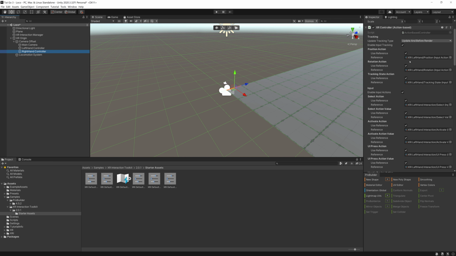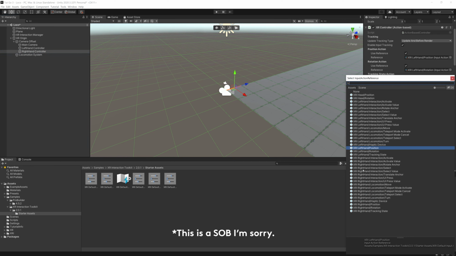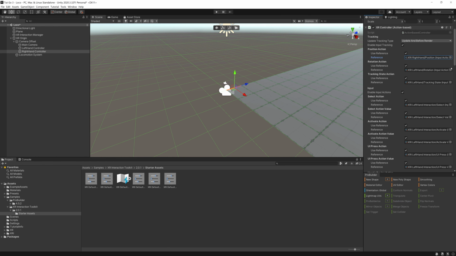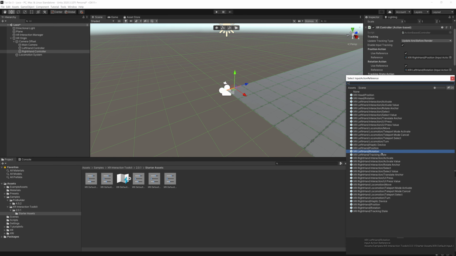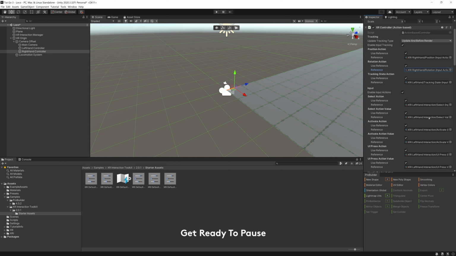So we're just going to replace all of this left hand position, rotation, tracking with the right hand equivalent. Open it up by clicking this little bullseye. This one is left hand position, so we want to find right hand position. Select that. This one is left hand rotation, and so on and so forth. When you're done adding all of that stuff, continue the video.